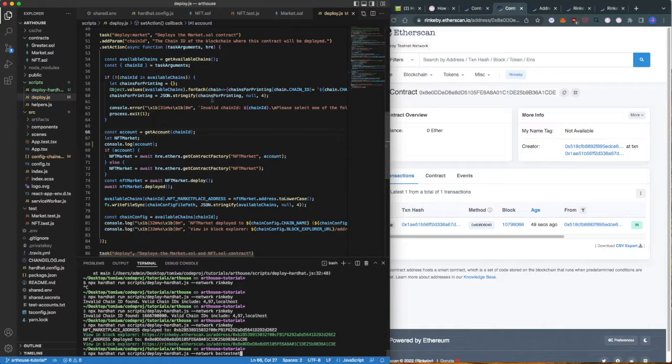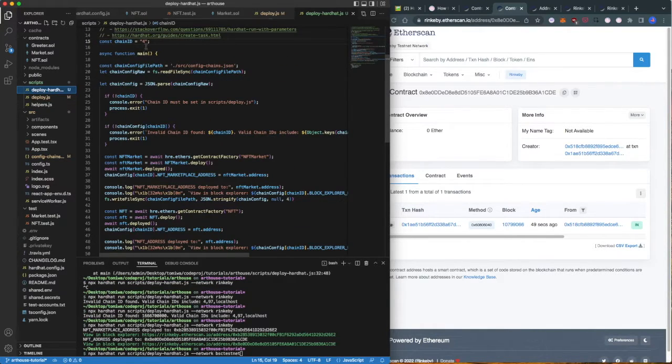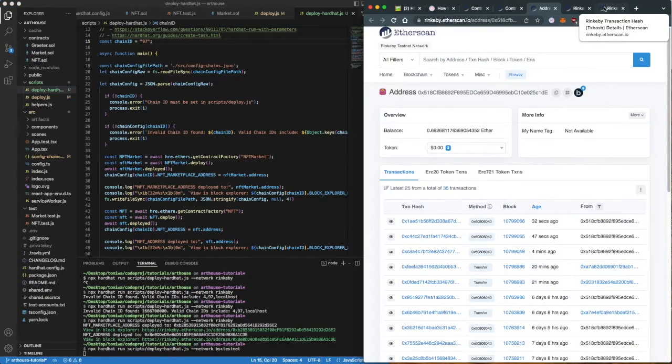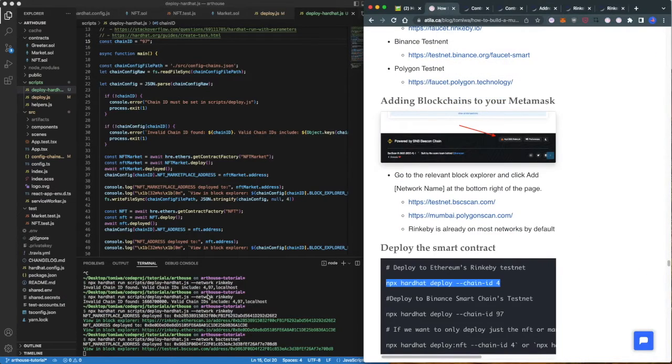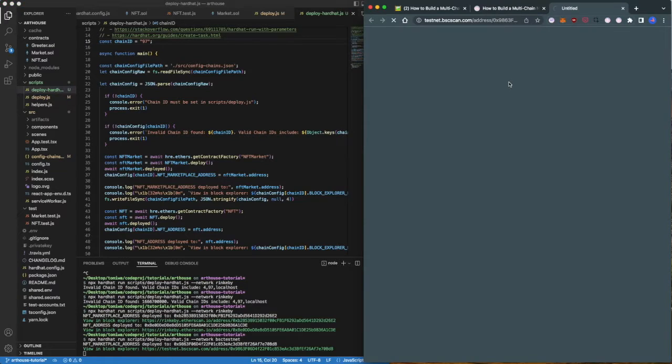And then also don't forget to change the chain ID. So we can go to config chains.json, get this chain ID 97, deploy hardhat.js and change that to 97, and then run our code. Cool. And then now we can also view our smart contract for the Binance Smart Chain testnet.